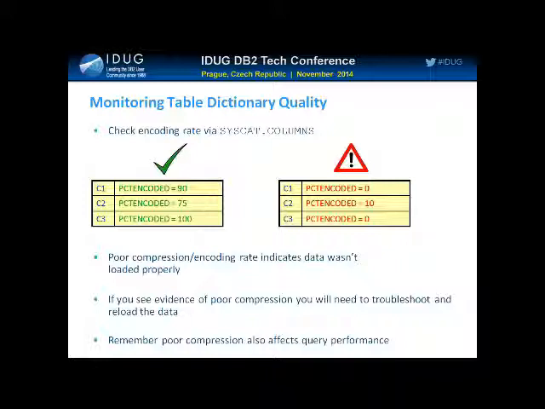If you see something like we have on the left here, where your percent encoded for columns is 90%, 75%, 100%, that's an indication your dictionary quality is pretty good. You're probably getting near optimal compression. And as long as you're also seeing a good compression rate and good storage size, you're probably good to go. If you see something like what you're seeing on the right here, where your numbers are very poor, either 0% or 10%, that's an indication that something's gone wrong with the table creation. You've got a poor quality dictionary.